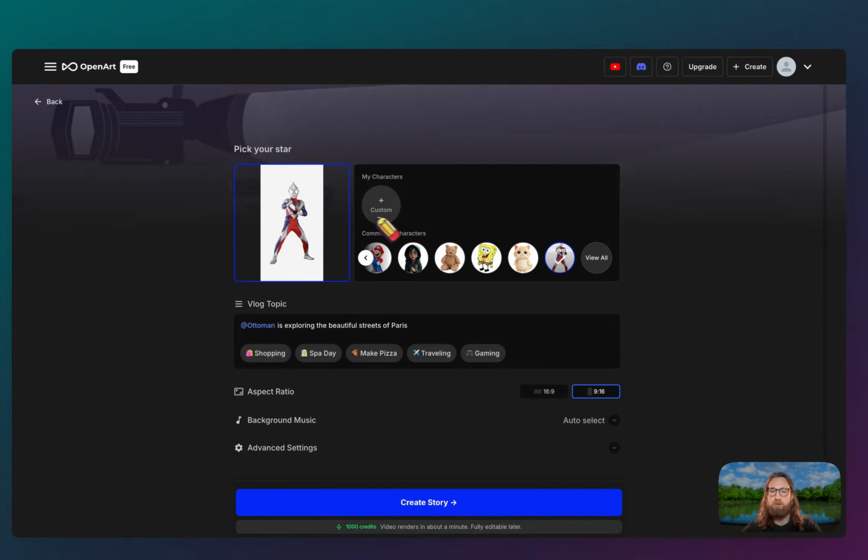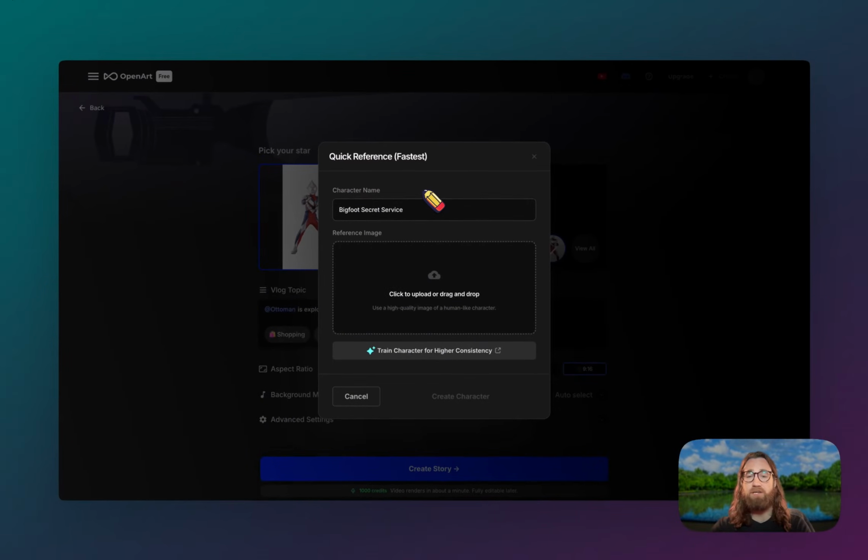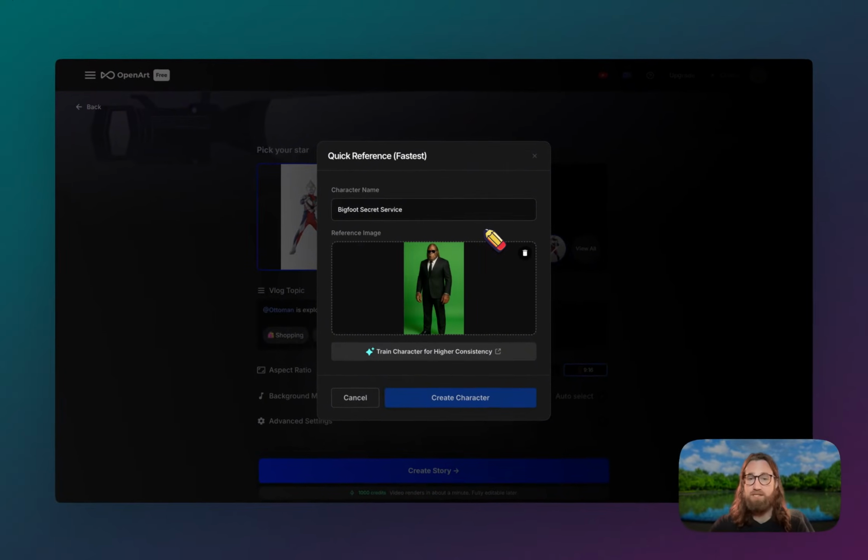But most of us are probably interested in the custom character upload, so hit custom right here. Then on this screen, you can go ahead and name your character and then upload an image of your character. They do also give you the option to train a character for higher consistency. So if you want even more consistency, you're going to use this option right here. But I'm just going to upload one photo of my character, and that's all that we need. And in this case, it's going to be Bigfoot Secret Service.